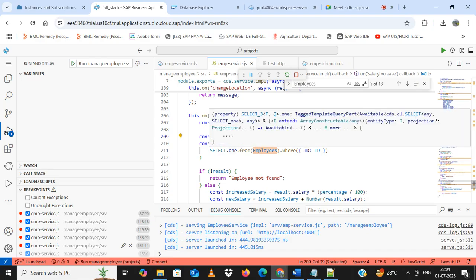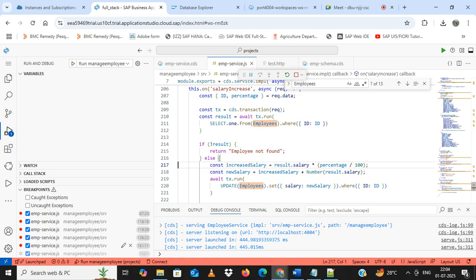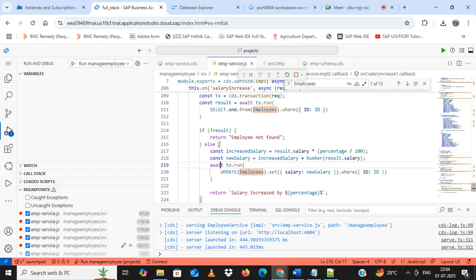We are going to select only one record. Select one from the employee entity set where ID equal to ID. So it will select one employee by the primary key. Then it will check if the result is not found, then it will return employee not found. Else, if we have something based on the ID, then it will take the percentage. It's a mathematics calculation.